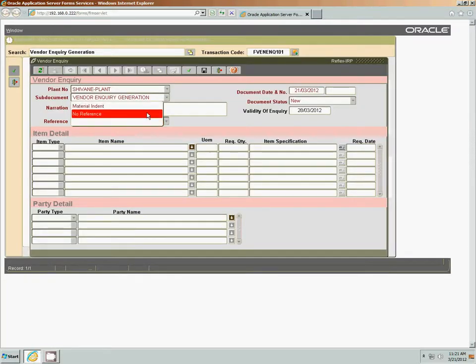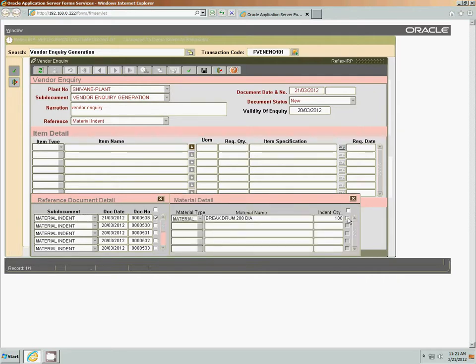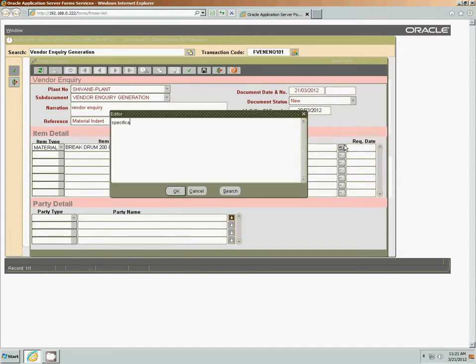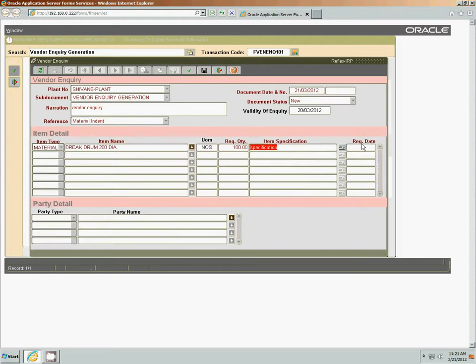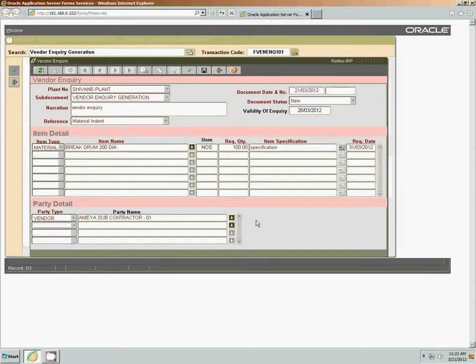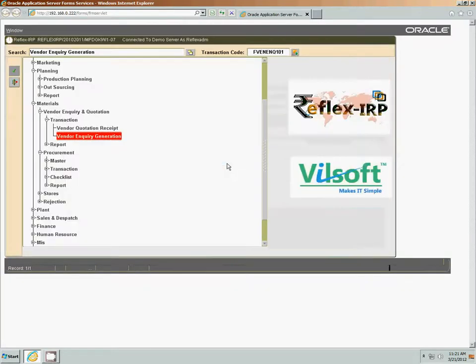Vendor inquiry, so material indent 538. We can put the specification required, date, and to whom you are going to give this inquiry, select the parties. So I'll select AMEA 1 and the other party AMEA 2, generate the inquiry. So your inquiry is generated and you can see the report of inquiry.